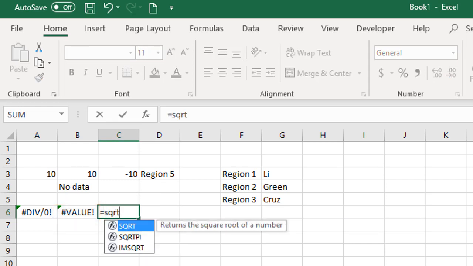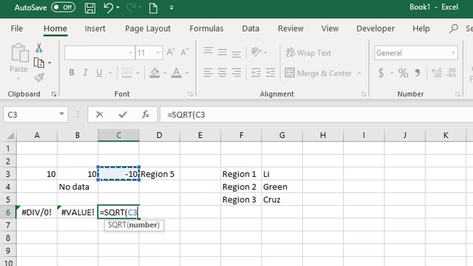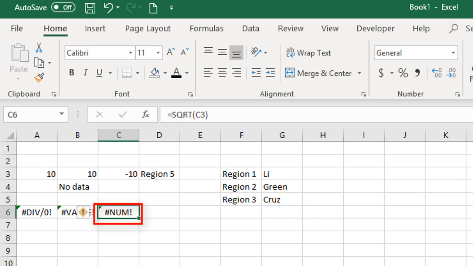In our third example, we want the square root of C3. But C3 has a negative 10 in it, and so we get the dreaded num error, which means that there's a number there, but there's something wrong with the number.